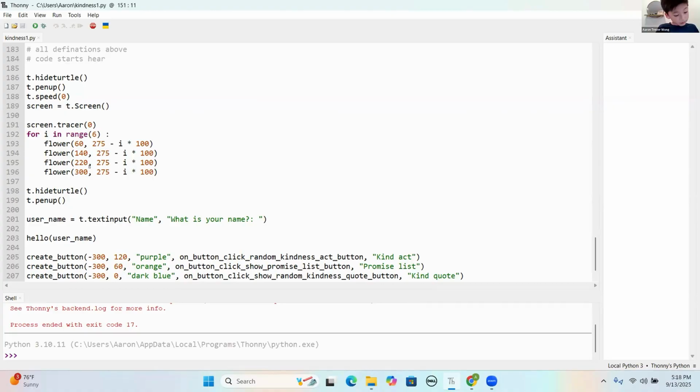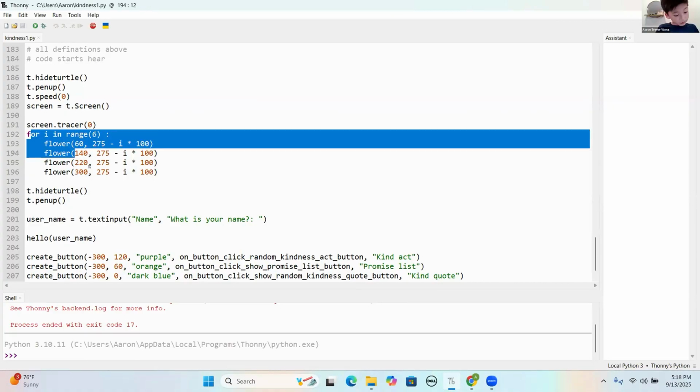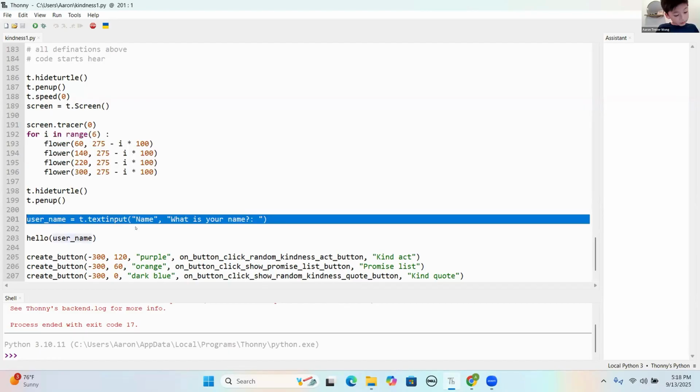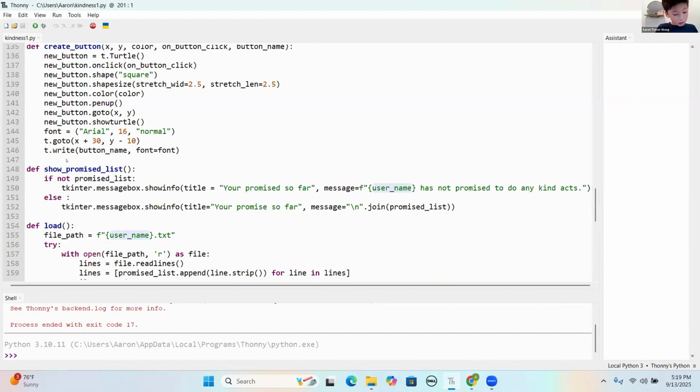At the very end, there are 4 create buttons that all do different things. I'll explain one of them. So this button will be purple, and when on click, it'll do this on click function. The function will just do kindness act, and this function kindness act will ask you to do a promise and save it in a list.